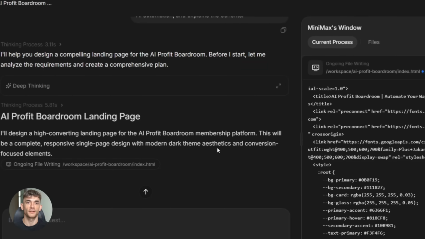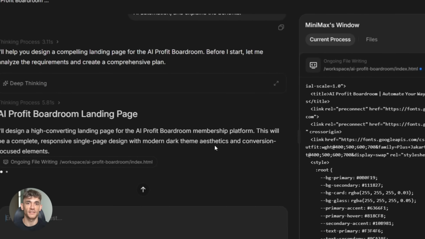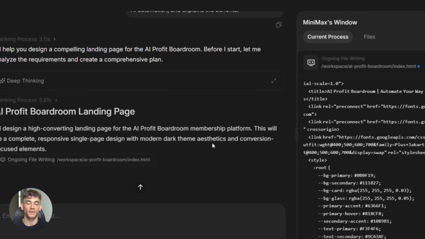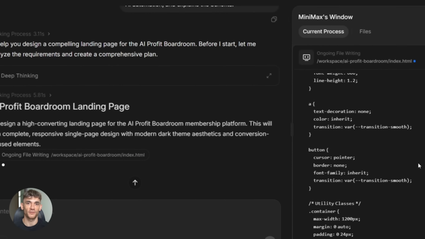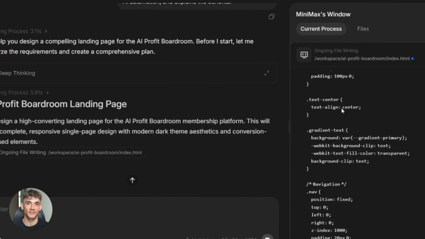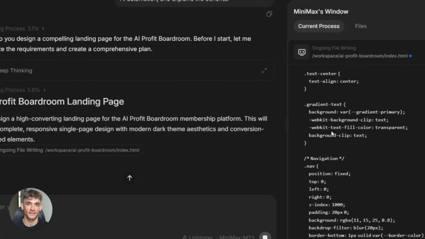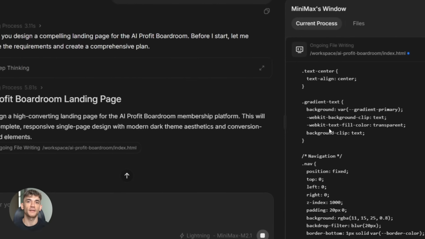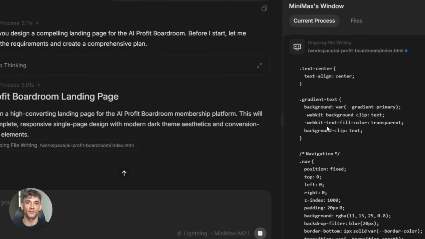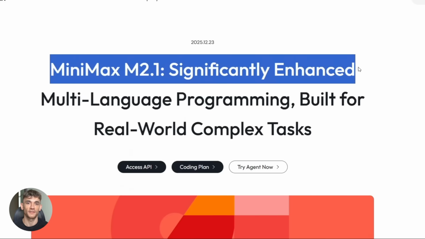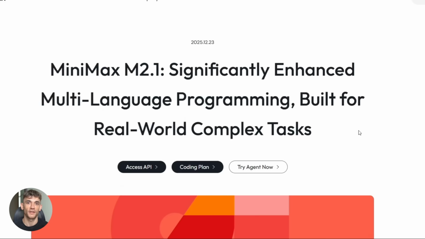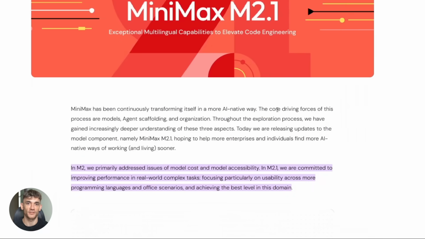It's open source, super fast, and crazy efficient. We're talking about a model with 10 billion active parameters that can handle over 200,000 tokens of context. That's massive. For comparison, that's like feeding it an entire code base and having it understand everything. And get this, it costs about 30 cents per million input tokens. That's dirt cheap compared to most commercial AI models. So you're getting enterprise level performance at a fraction of the cost.